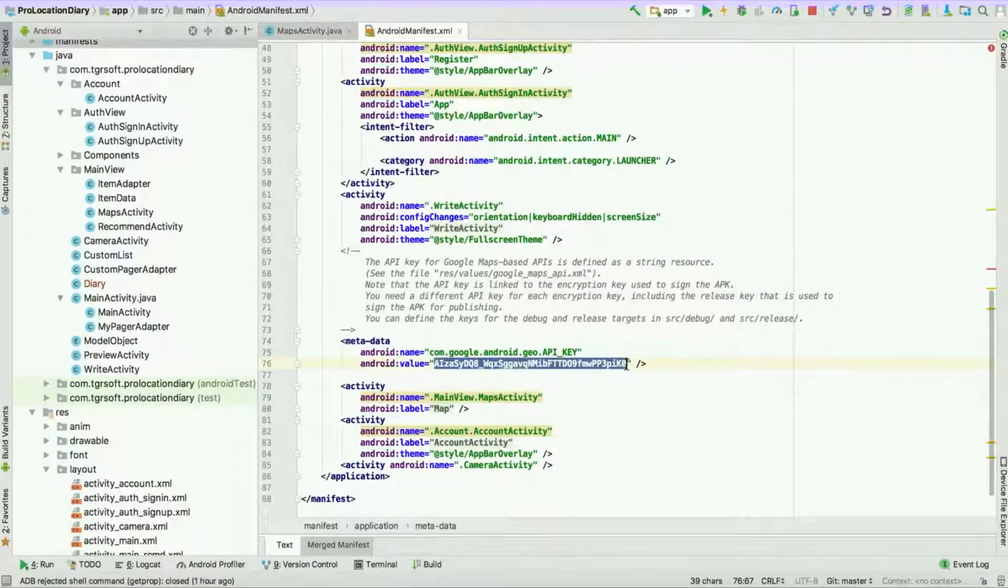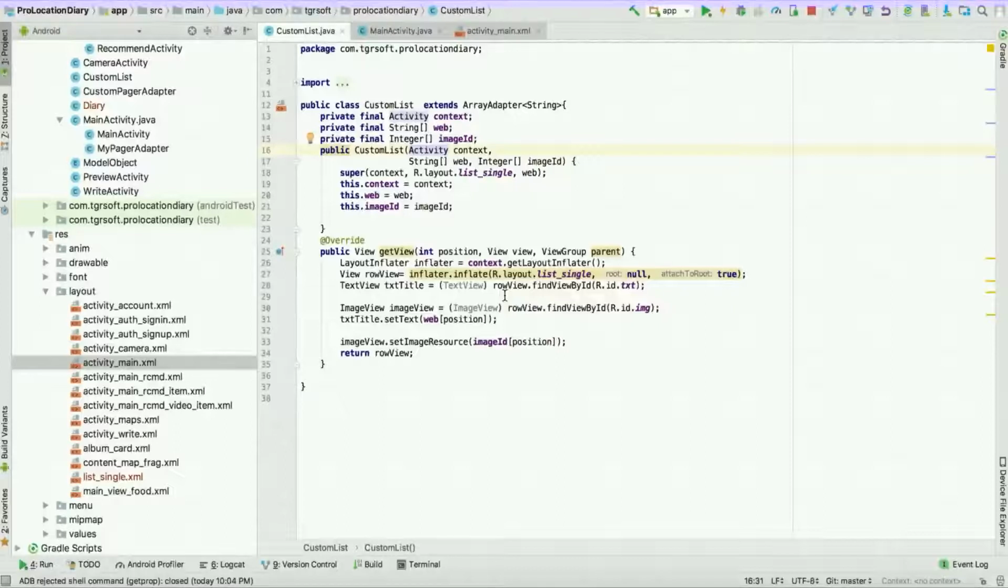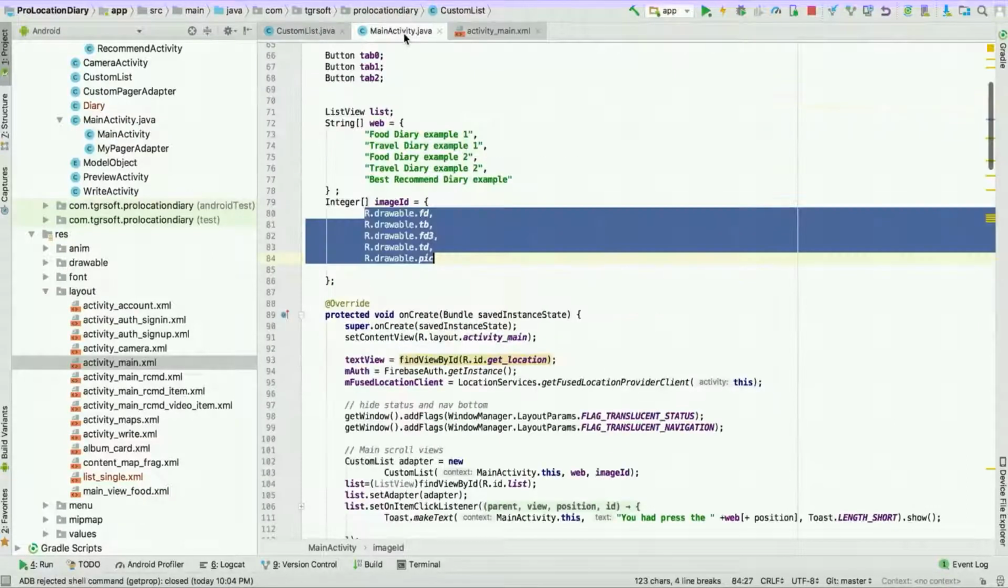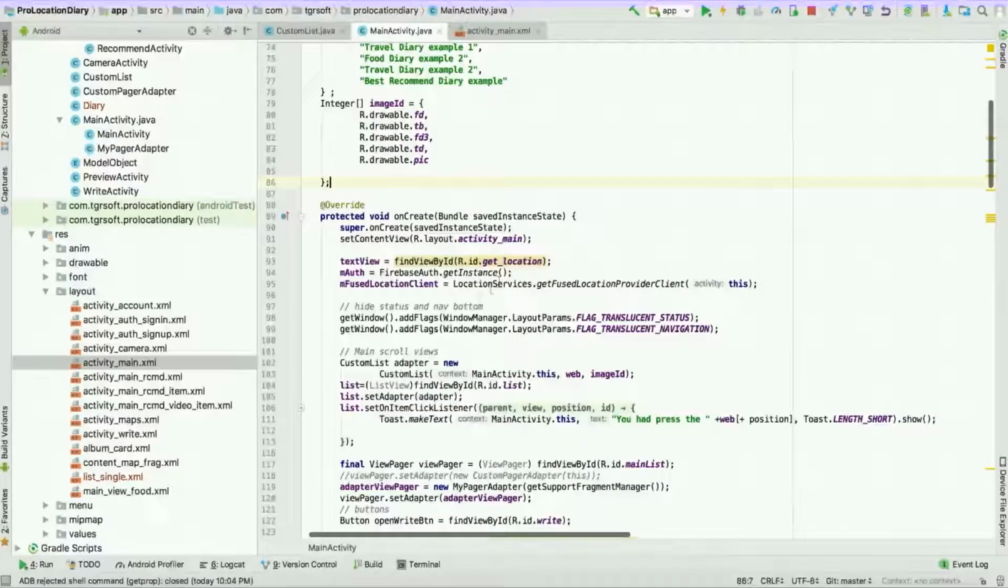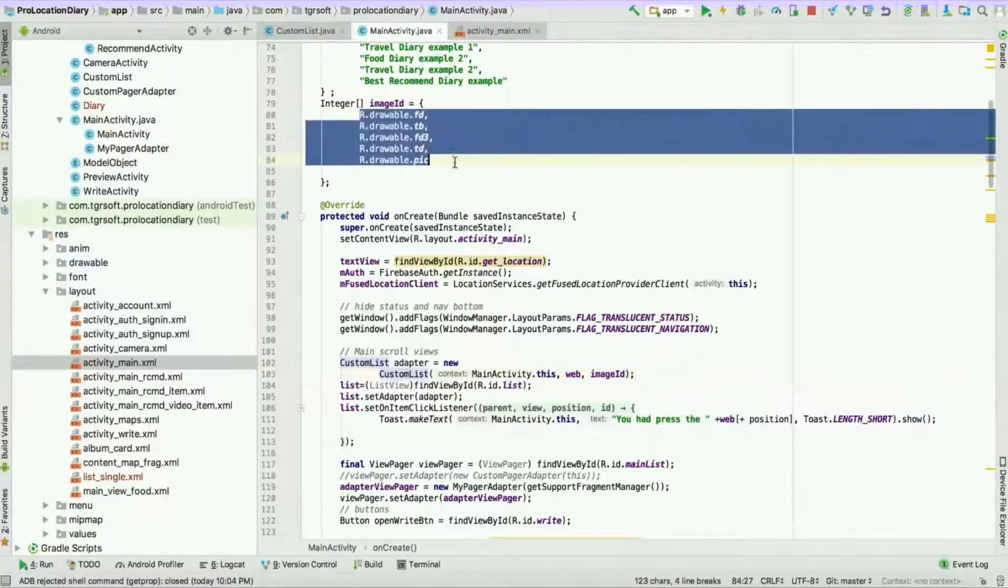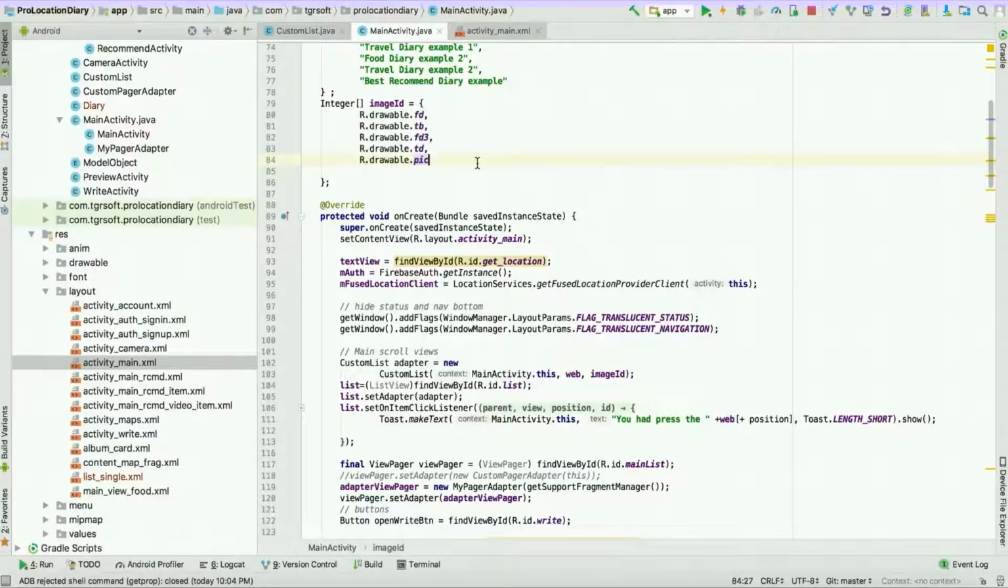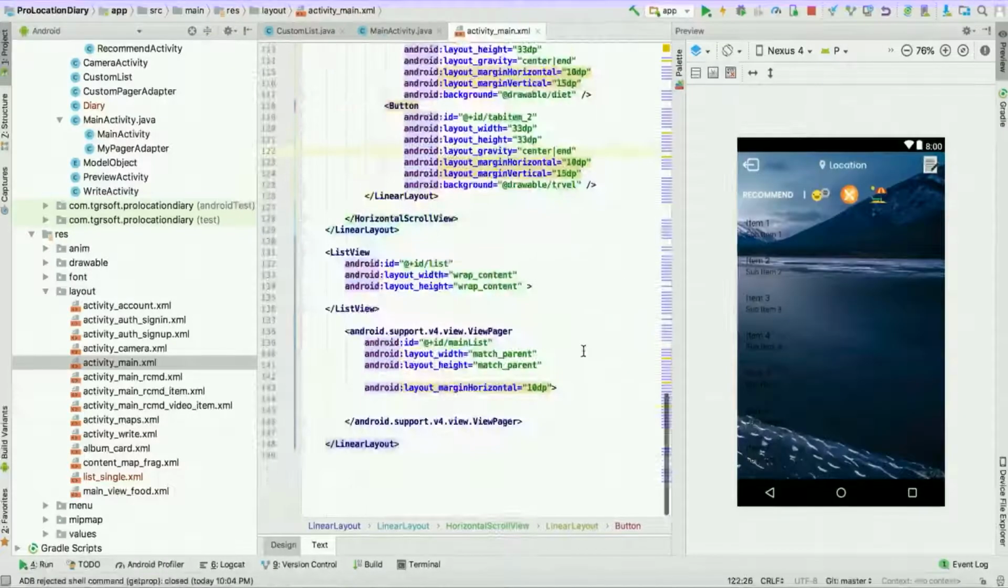The source code to implement the custom list for viewing the example diary based on different pictures. In the main_activity.java, it will send to the custom list class, and it will retrieve the image from the drawable. And the layout design for the custom list will be using the list view, which is in this part.